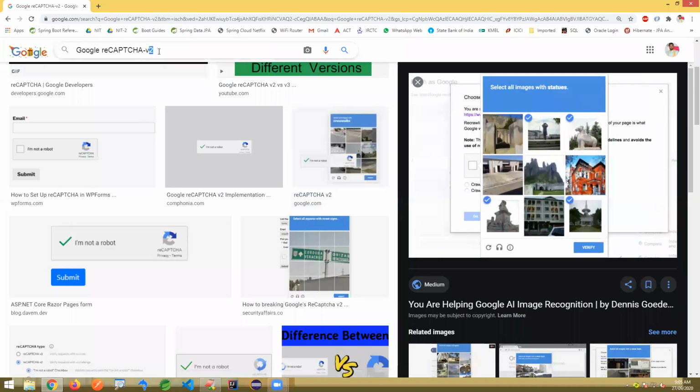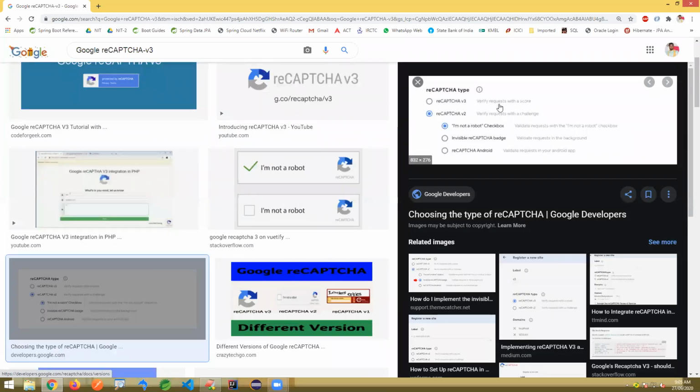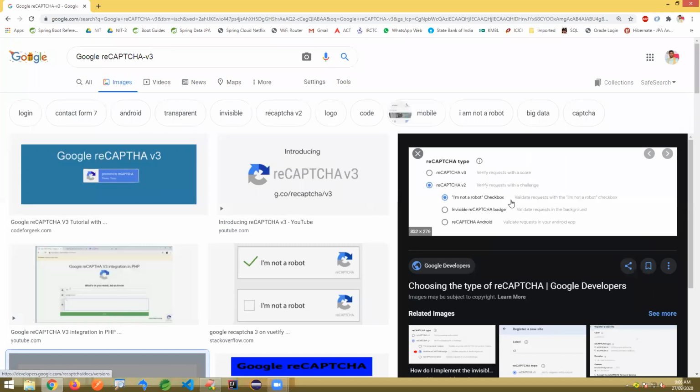The latest one, recently introduced, is V3. V3 is also called invisible CAPTCHA. There is no human interaction here. It works on a concept called meta scoring, that is, request scoring. V3 we will discuss in another session. In today's session, I'm just going to show V2, the 'I'm not a robot' CAPTCHA.